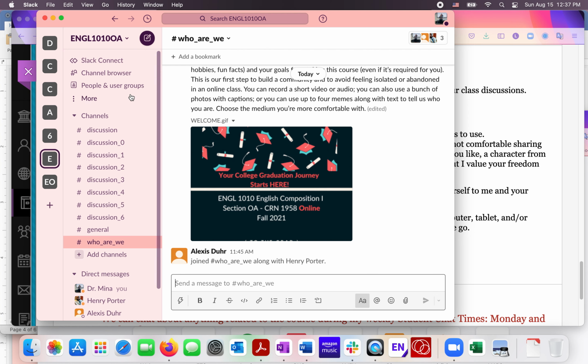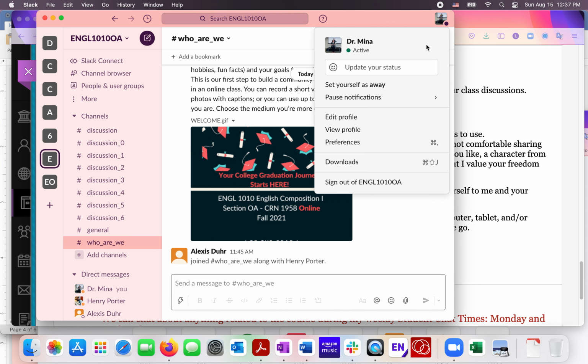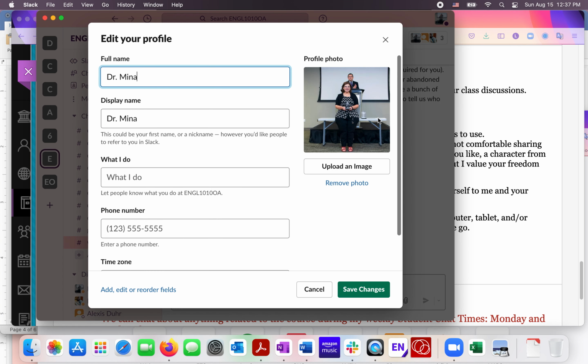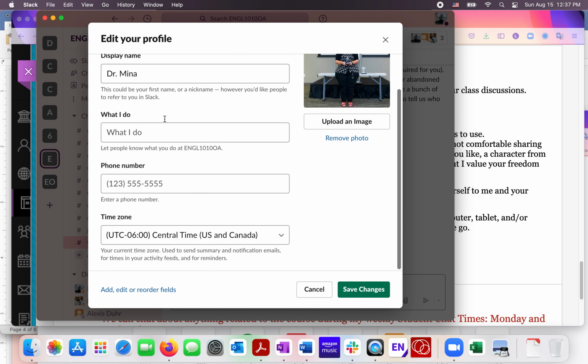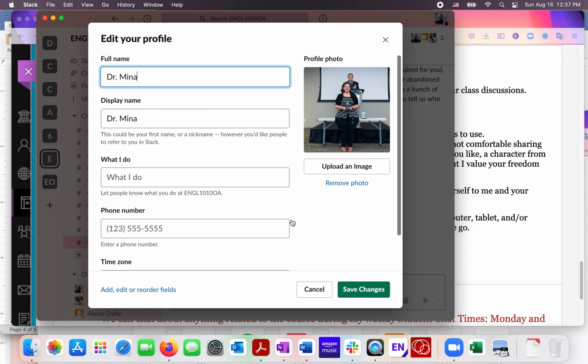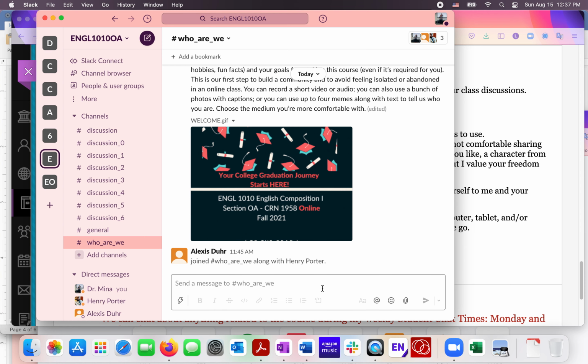okay, let's see here. Yes, you can go here to your profile and then you can update it as you want. So edit profile, and then you can upload your picture, full name, display name. I use the same for both. Since you already know my full name and I don't have my phone number, this is a generic one from the application, and that's it. And then you'll click Save Changes, okay?